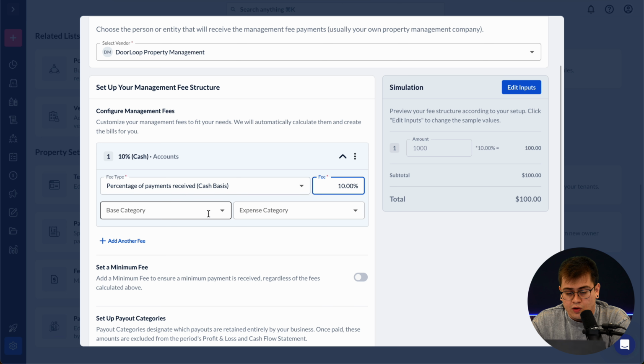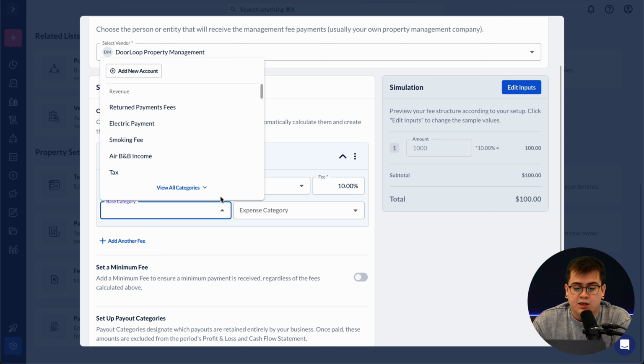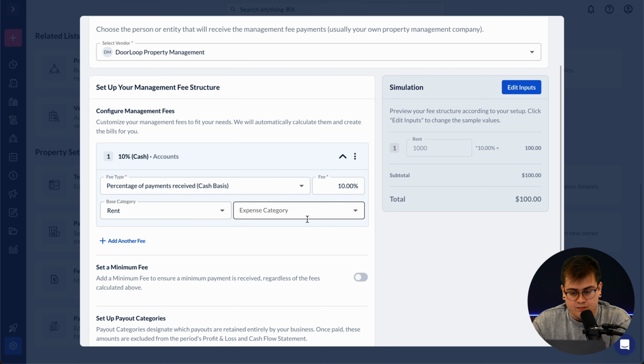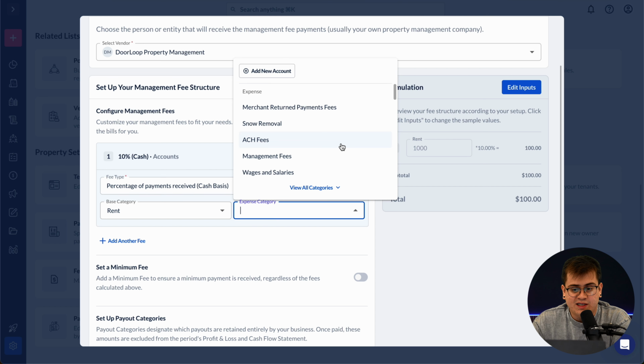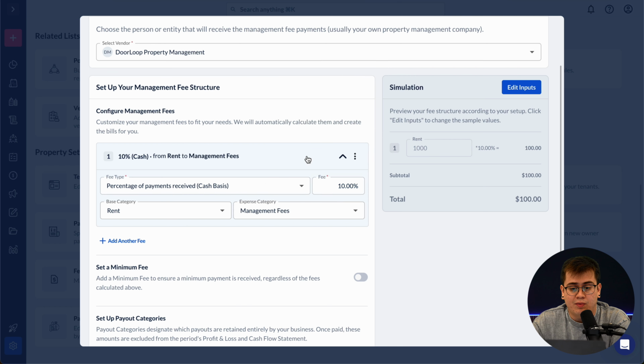Following that, DoorLoop is going to ask me, what do I collect 10% of? So you're going to scroll down and you're going to say that you collect 10% of rent collected. And towards the right, for the expense category, you're going to select management fees because that is exactly the type of expense that is occurring against that property.